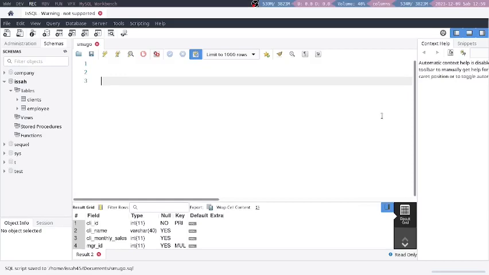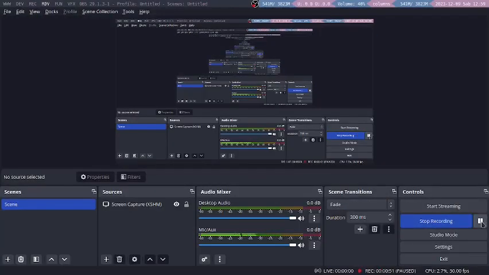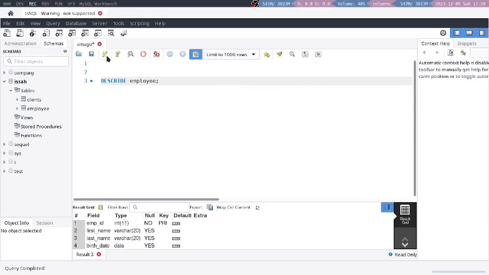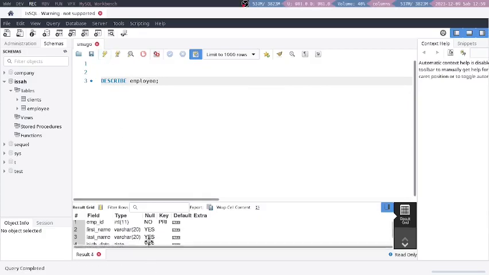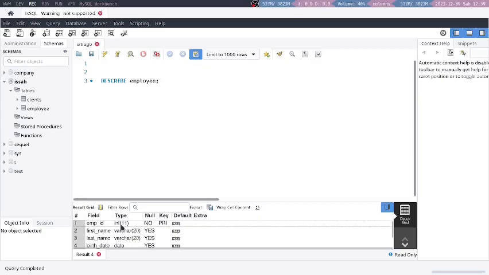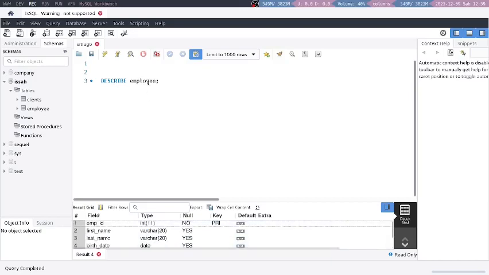So the first constraint is called a primary key. For example, if we describe the employee table, the emp ID here is the primary key. As you can see here in the key, it says PRI. So yeah, you probably know what the primary key does. It's a key that's used to identify it.